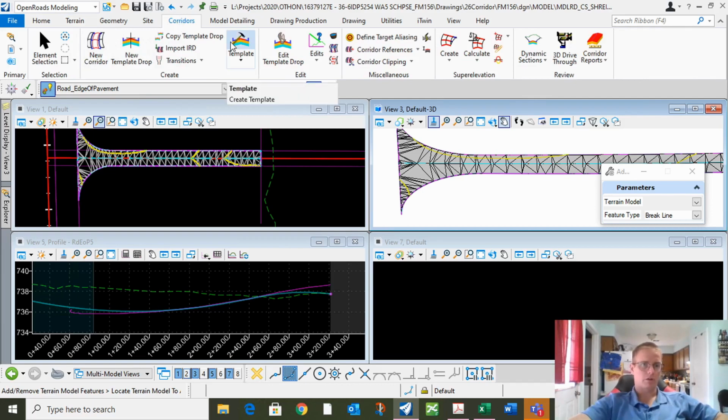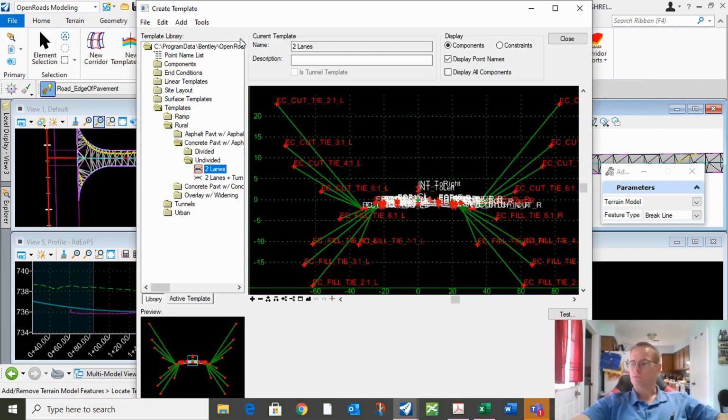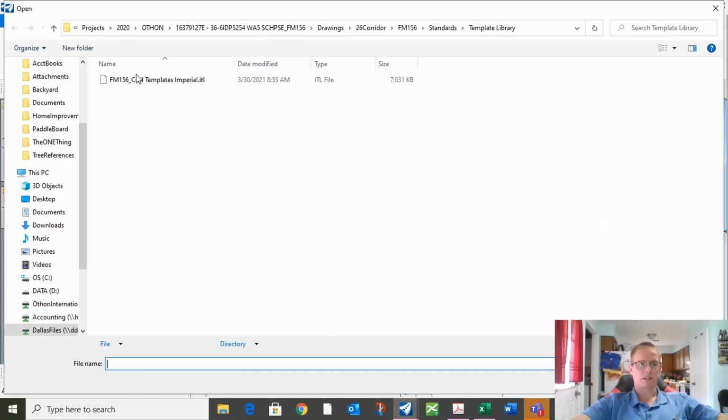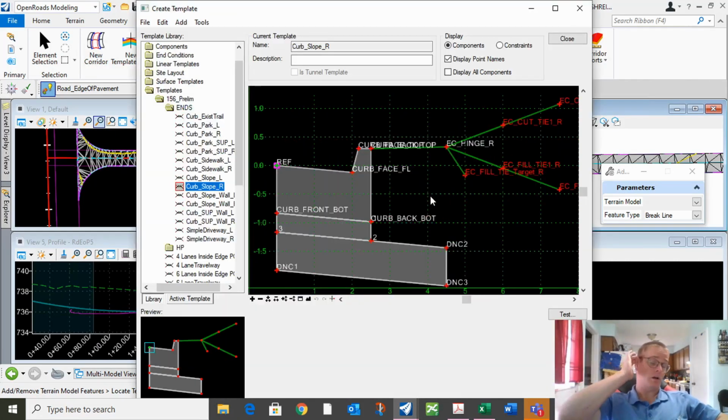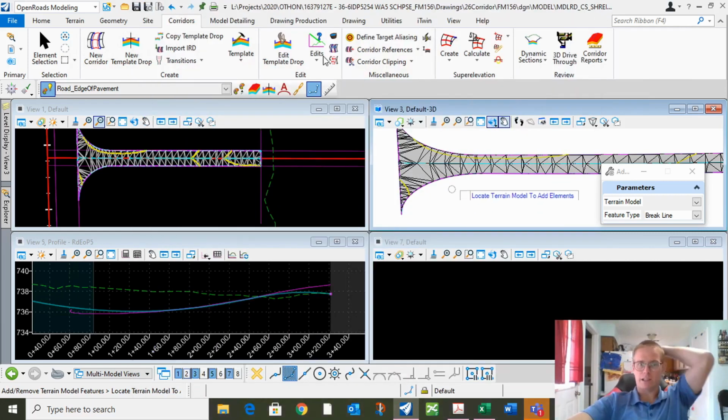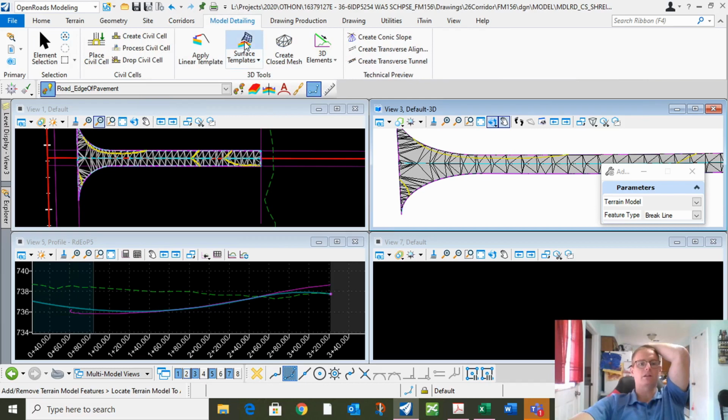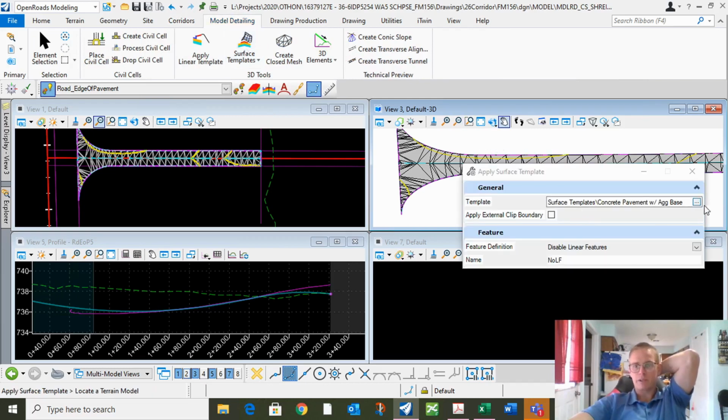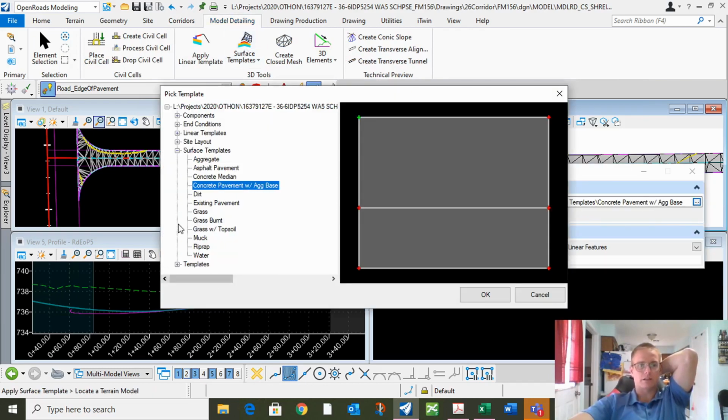When you first open OpenRoads, sometimes it won't load the correct templates. See, it's loading from my C drive. I want it to load from the project, which is 156. Select that one. All I want to do is open it. There's no need to keep it open. It just loaded that. So when I go over to model detail and I create surface template, it'll be looking in that project directory and not the C drive.